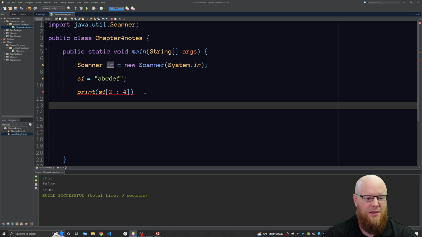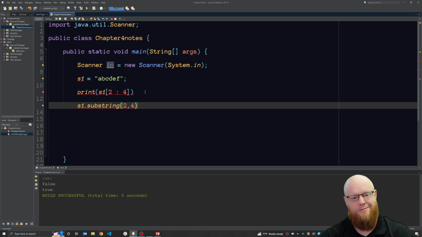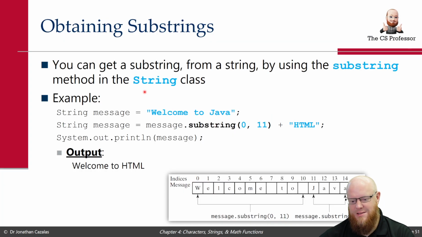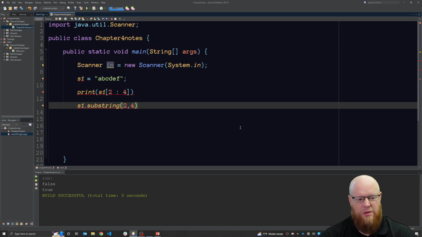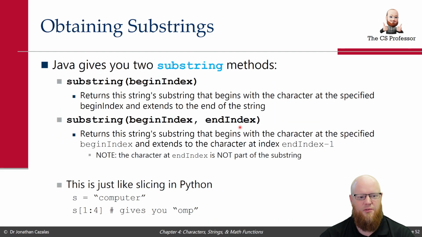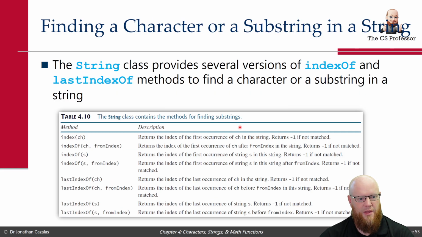In Java, it would be s1.substring(2, 4). That's it. It's that simple. So if you understand Python, it translates rather succinctly to Java, that we would just use 2, 4 in Python, now 2, 4 in Java to obtain a substring.